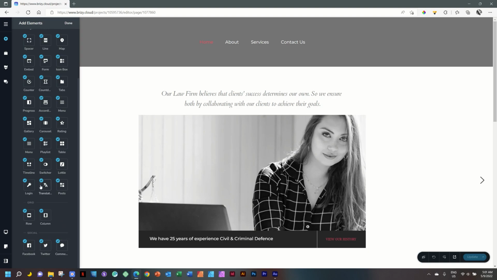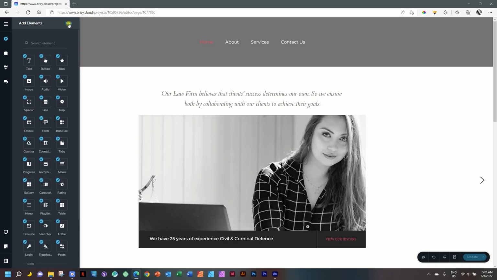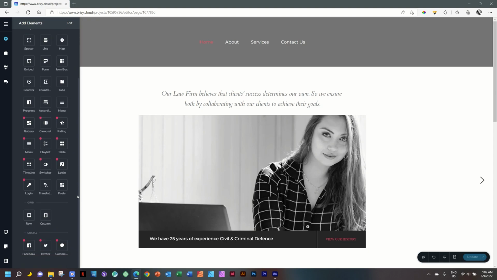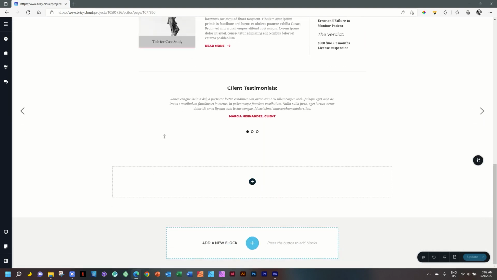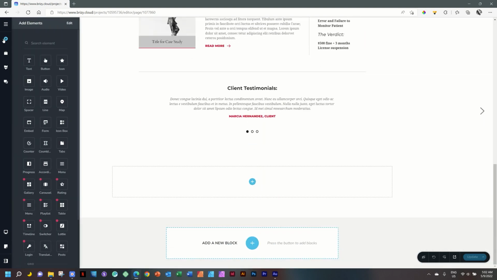And as you know, when I say done here and I bring them all back, we're going to have these guys with the little pink dot, which tells us they are pro and we cannot use them in the free version. Scroll down on the page and I think we've got a block here open, and let's go through them very briefly so you have an idea of what each of them does.